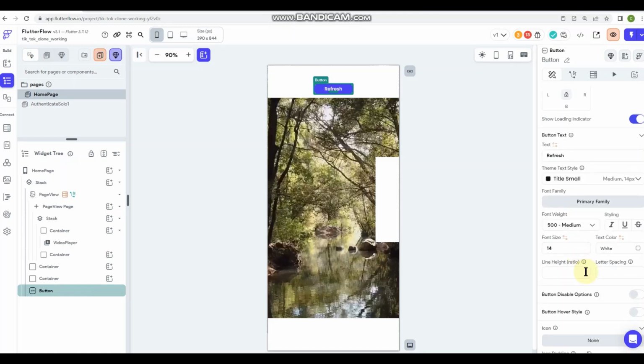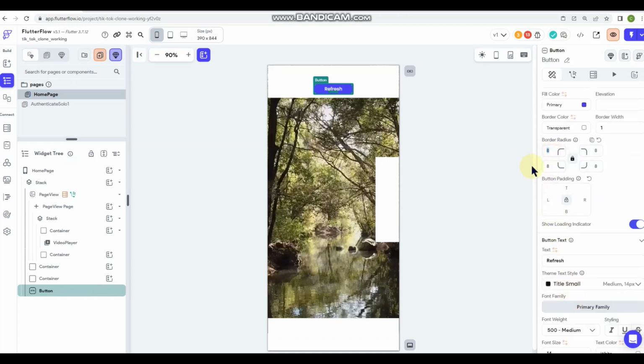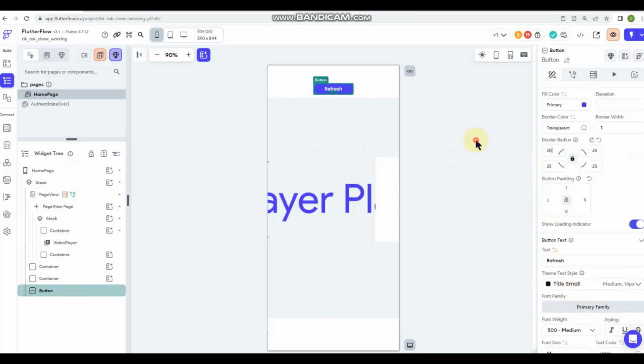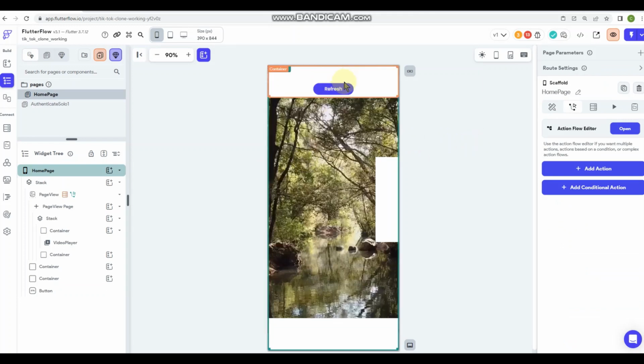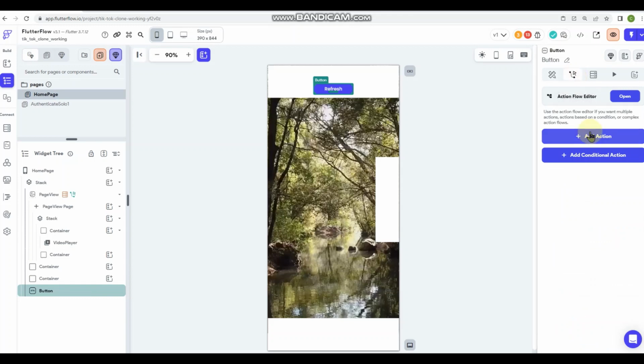Make it look pretty anyway, to some degree. And then let's see here. Set this, kind of round it off a little bit. All right, so what I want to do then for this, I guess I'll go ahead and set my action on it.